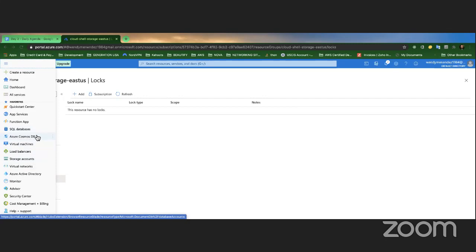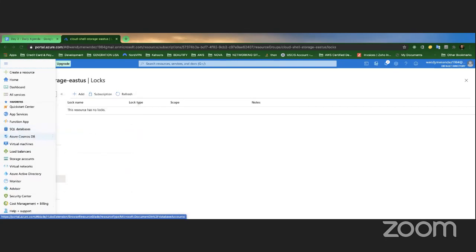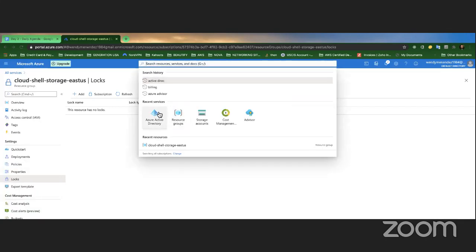Azure Cosmos DB is like a global DB, similar to DynamoDB, that can be global. You have a global symbol here, like the globe. For SQL, you have this standard symbol for databases. This is a function app. It has a lightning symbol here. Quick start has a rocket, favorites. They are very descriptive. They have descriptive icons here.